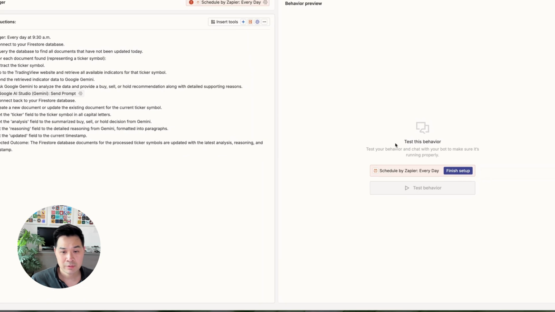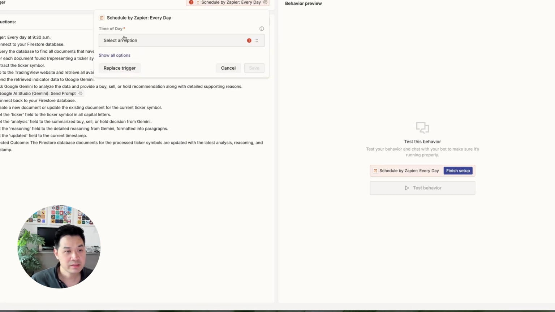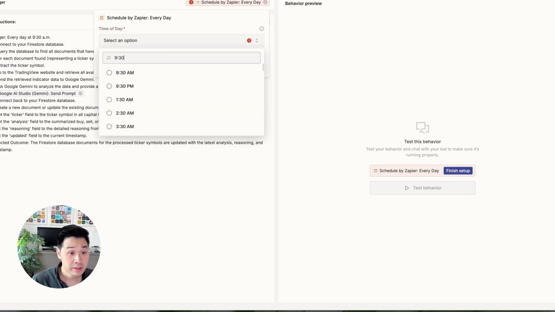So you can see on the right-hand side here, we can't test it yet because there are steps that we have to finish. We have to set the trigger. Let's finish the setup by clicking this button. Select a time of day, 9:30 a.m.